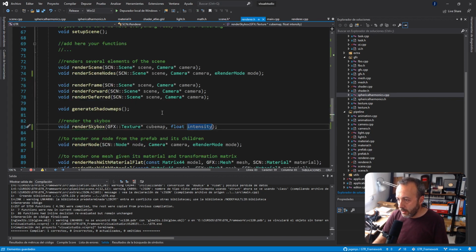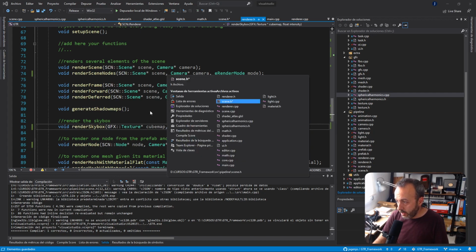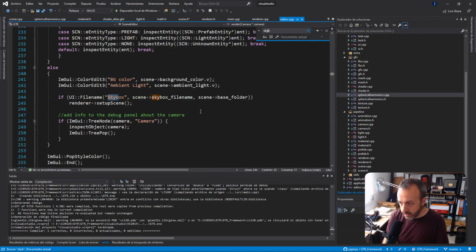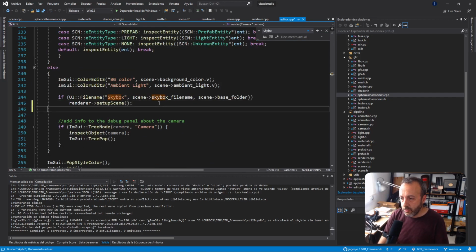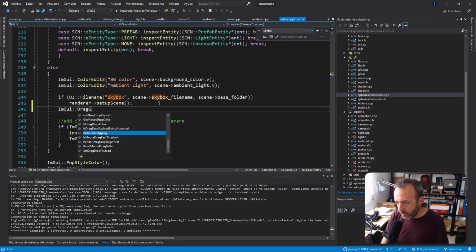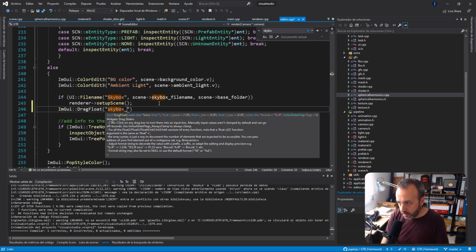So now I only need to have a way to control it, because I'm going to put it in the editor here. When I specify the skybox here, I'm also going to have an ImGui drag float. I think it's called float, and it's going to be skybox intensity.